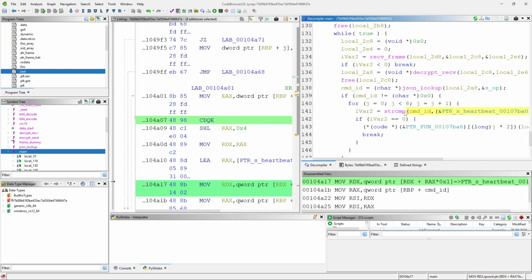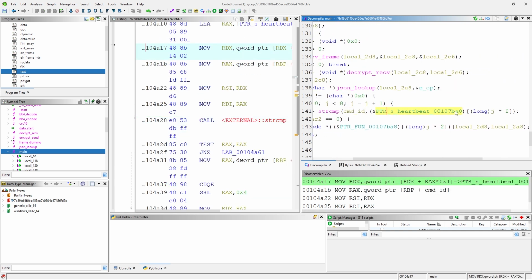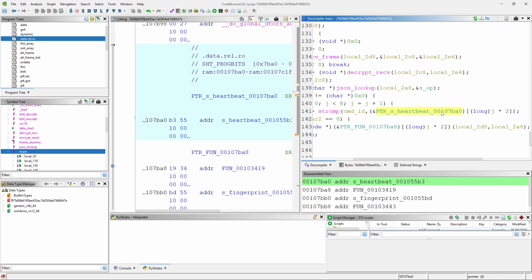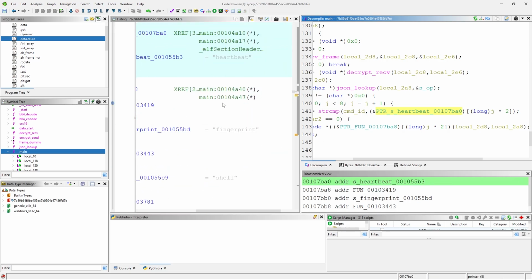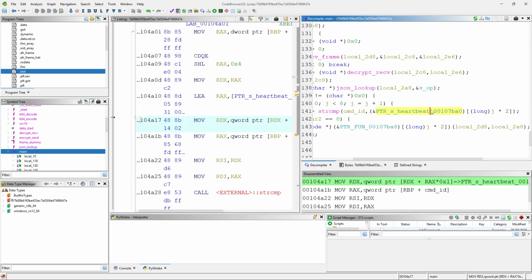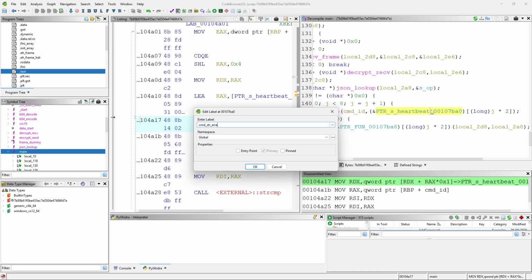So if we are comparing strings, this means that this global, if we double click it, we can see there's a bunch of strings in this global. So this must be a string array. So I'm going to rename this to command string array.